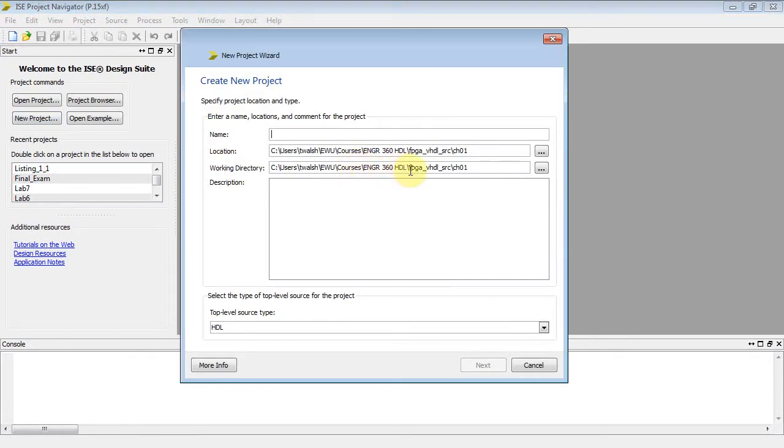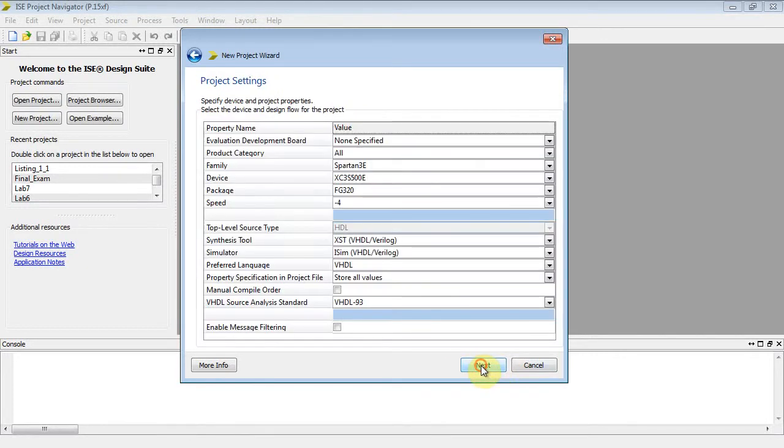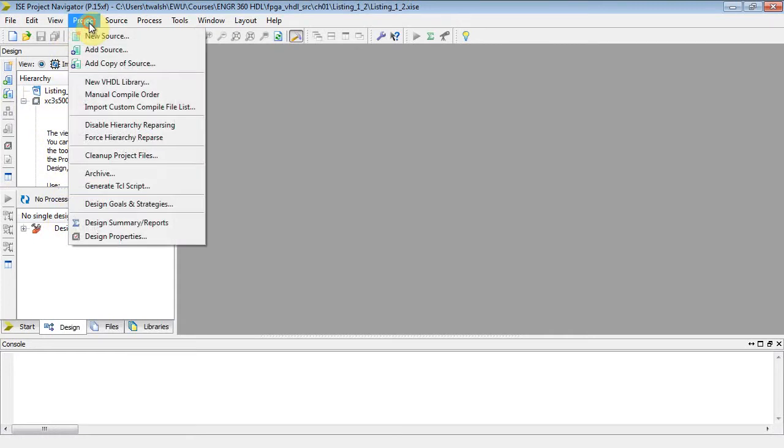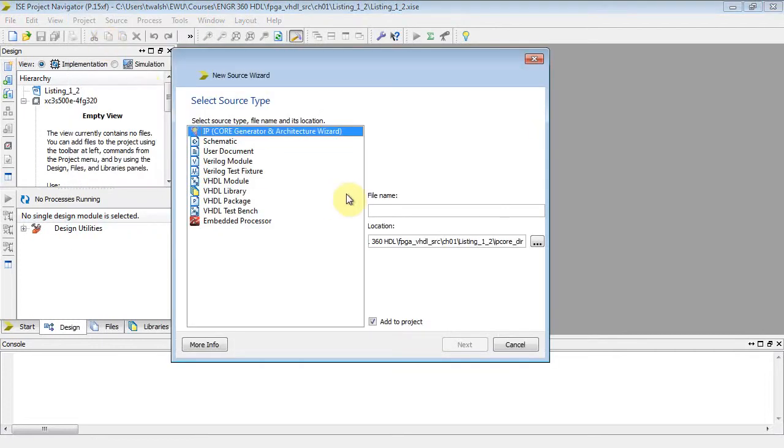We will call this chapter 1, and let's call this listing 1.2. Next, Spartan 3E, the 500 chip, 320. Everything looks good. VHDL, make sure it's VHDL there. Next, finish. I currently have an empty view over here in the hierarchy. No process is running. Project, new source.